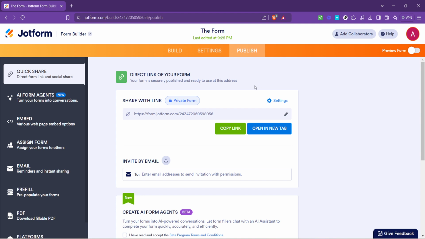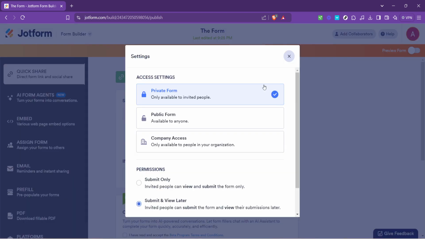Once in the Publish settings, you'll notice a tab labeled Settings. Click on it. The Settings tab is quite comprehensive, covering everything from general form settings to email notifications. However, your focus should be on adjusting who can access your form. Within the settings, find and click on Private Form. Choosing this option will toggle the privacy settings of your form.